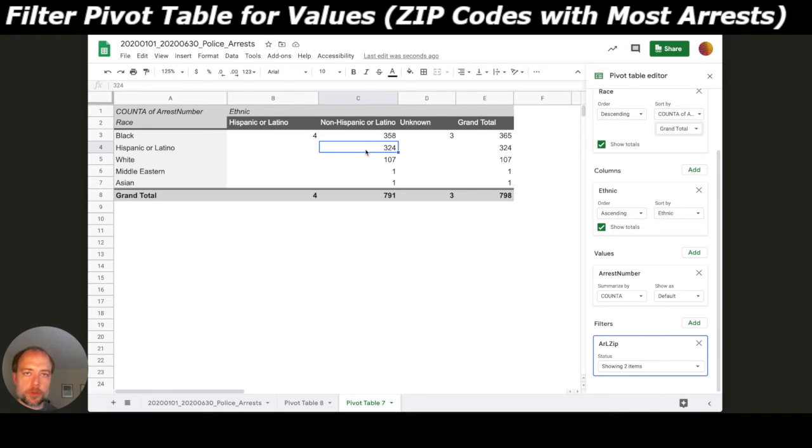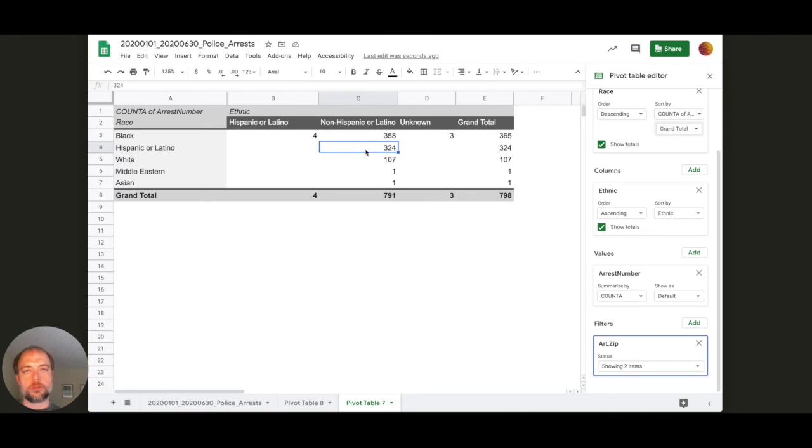So this allows us to drill down into our data more. And notice how I'm doing it in separate pivot tables, so I don't have that problem of trying to do one pivot table to rule them all. This is showing the information that we have in a very easy to understand way. So we filtered our pivot table for arrests in two zip codes, 75220 and 75216.